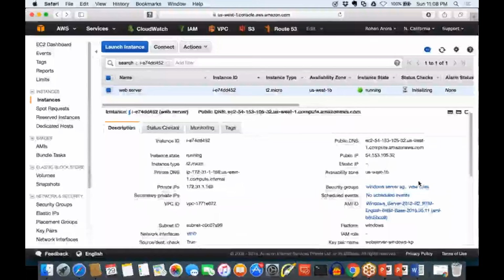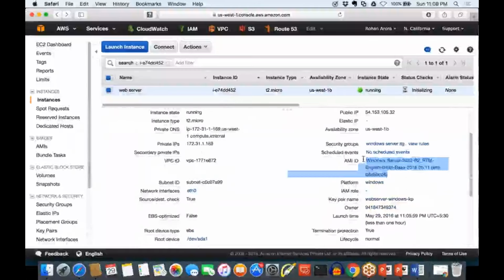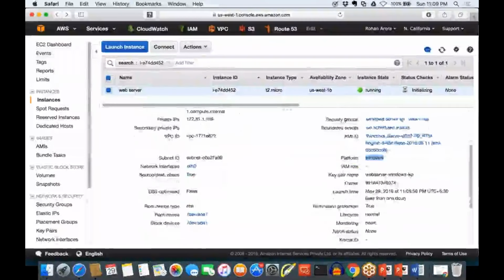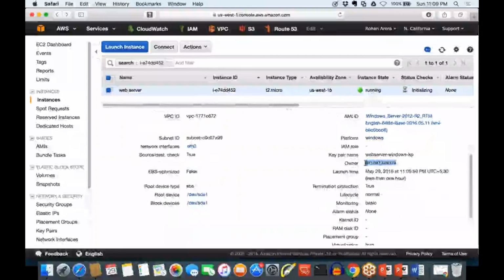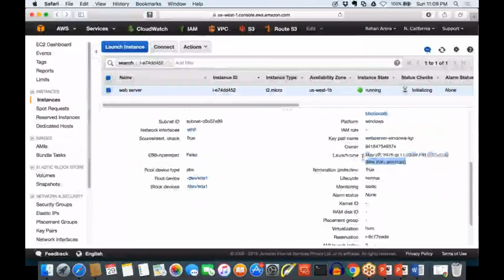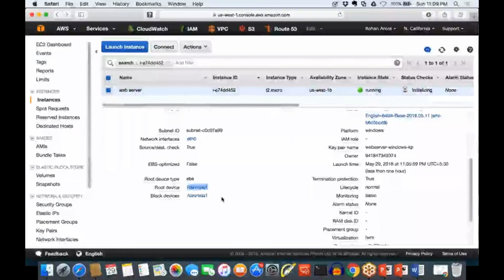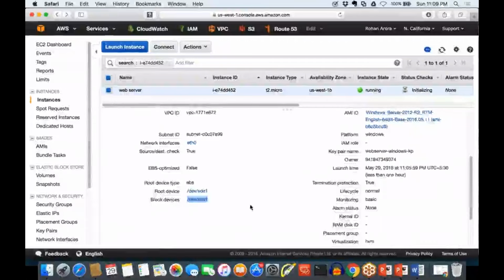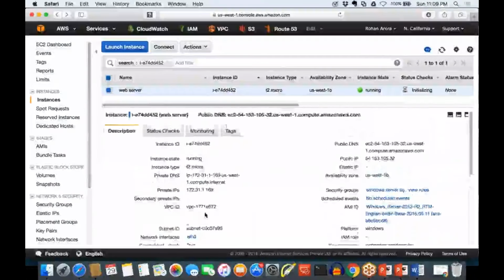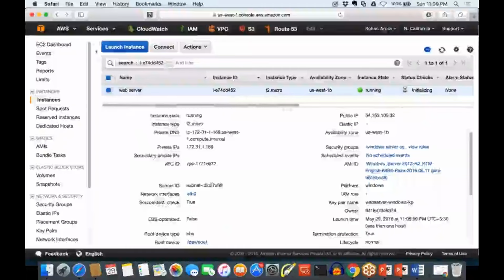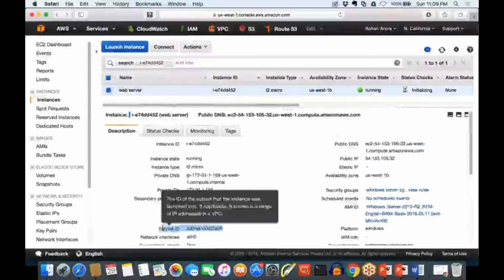And this is the Windows AMI ID. The platform is Windows. This is my account ID. This is the launch date and time. Now this is the device name of the root volume of 30 GB assigned to it. This is the default network interface, eth0. This is a subnet ID.